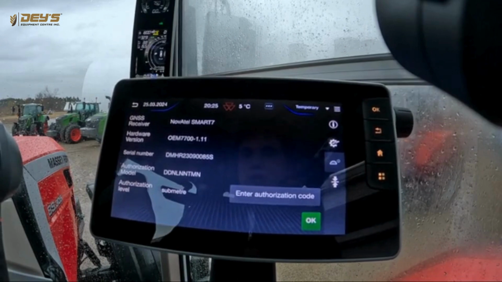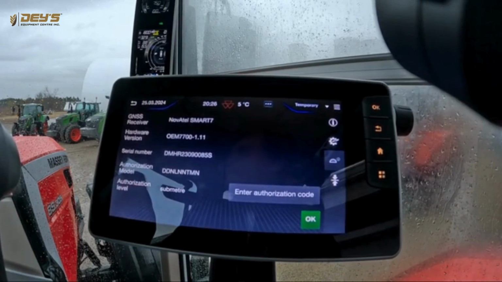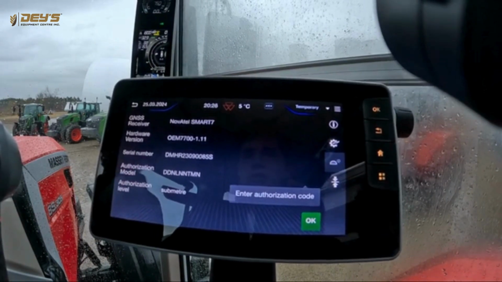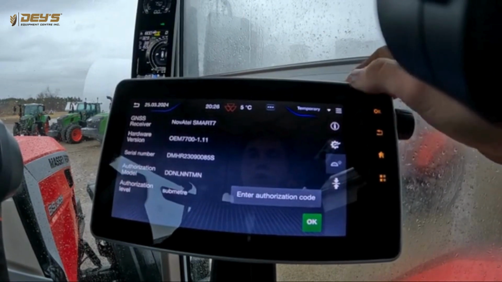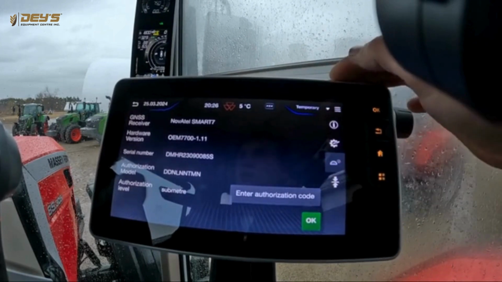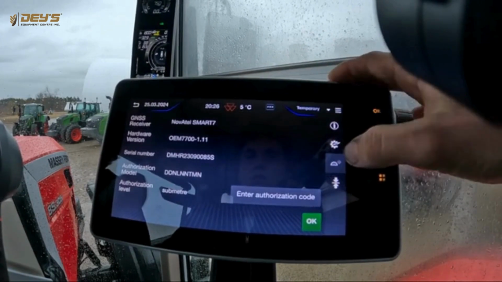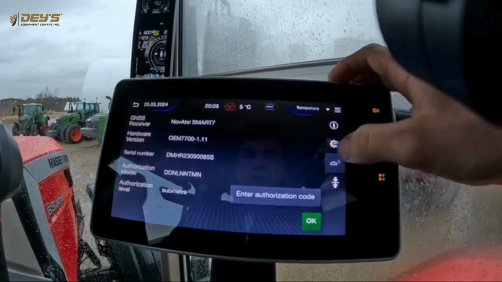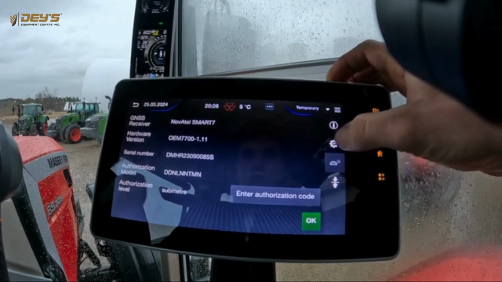If we needed to add another style of GPS system or whatever you wanted to do, run RTK or certain unlocks, we will need to know this kind of stuff, and we will give the authorization code, and we will be able to get you upgraded into different GPS systems.